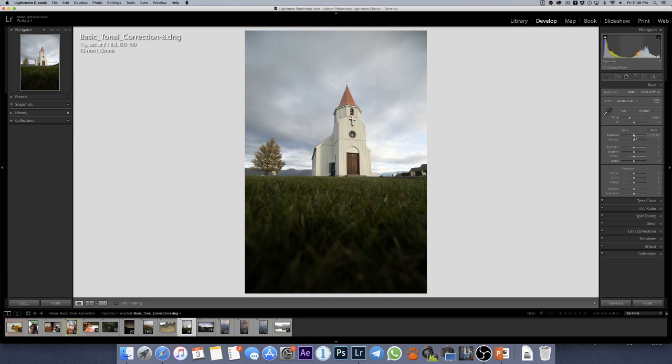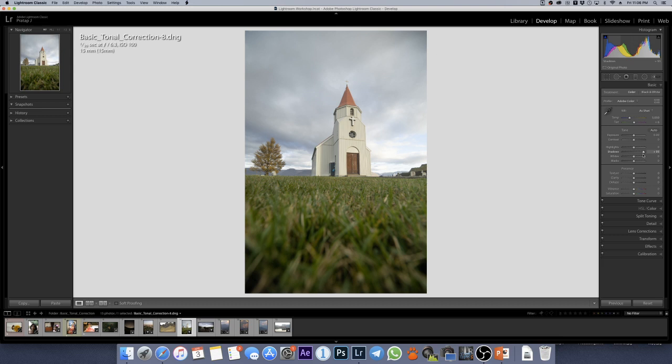So what I did for this image was I increased the shadows to bring out the color in the grass. I decreased the highlights a little to bring out some of the color in the sky. And then I increased the contrast. So increasing the contrast gives a good separation between your shadows and your highlights. And then I went and increased my vibrance and saturation. Now, what is the difference between vibrance and saturation?